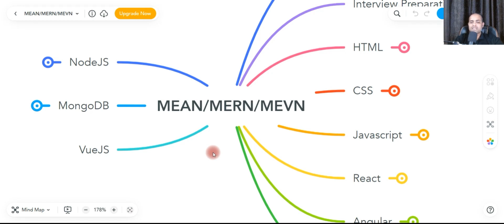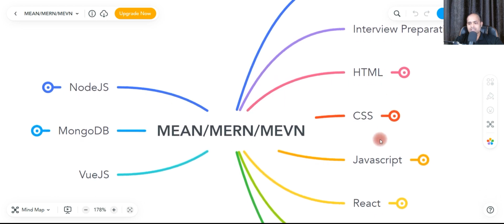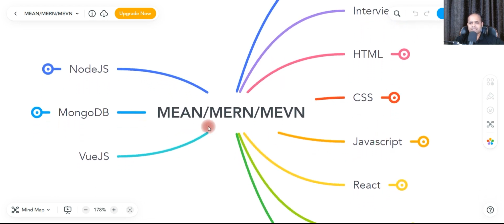So many people ask me about what is the journey for a MERN stack or MEAN stack or MEVN stack role. It starts with HTML and CSS and JavaScript. So what is MEAN, MERN or MEVN? M is for MongoDB, E for Express, A for Angular, and N for Node. Here it is MongoDB, Express, React, and Node, and MongoDB, Express, Vue, and Node.